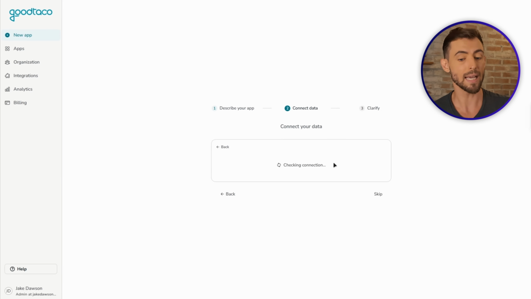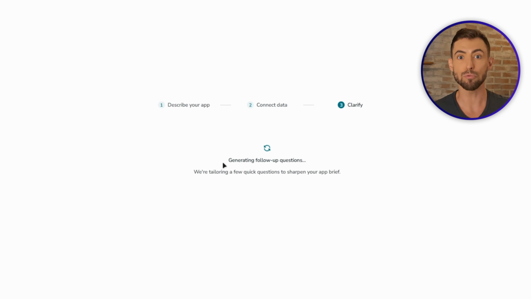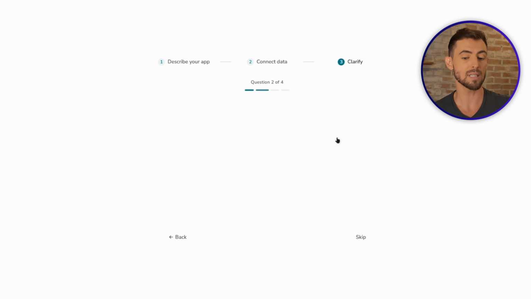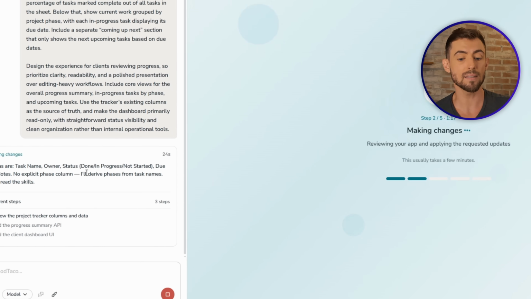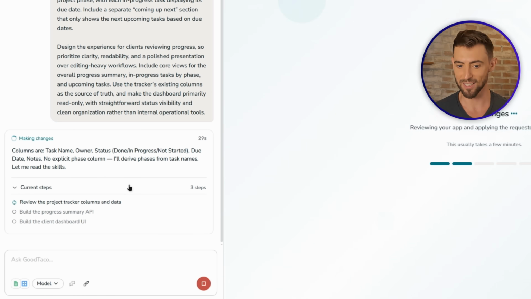Step 1, I connect the sheet. I go to GoodTaco. I pick this spreadsheet and it reads the columns automatically. It sees that I've got tasks, owners, statuses, due dates. It understands the shape of my data without me even having to explain it. So that's a nice touch. I'm not mapping fields one by one anymore.